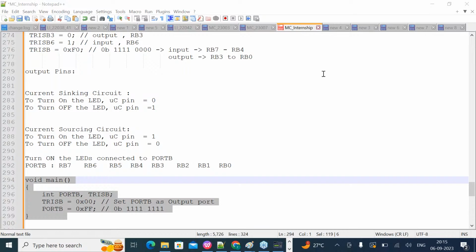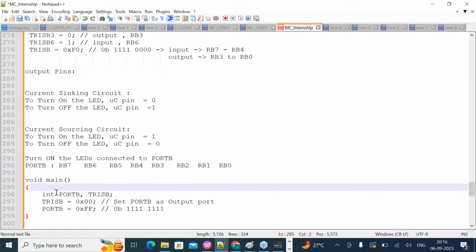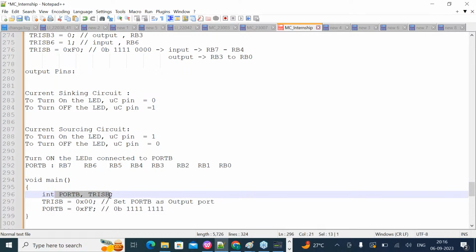See, again, I just played a small trick. Many of you were seeing the yes. See here. Again, whatever I declared here, PORTB and TRISB, what is it, people? Don't you think these are just integer variables? These are just integer variables, isn't it? Yes or no?